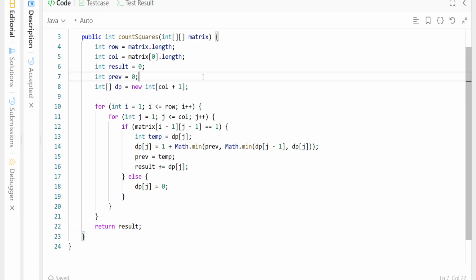But you can ask, what is this dp here? Let's suppose you are a very beginner. So we'll say dp at j will be the size of the largest square ending at the current cell. You can say the cell at i and j. But since we only need the previous row to calculate the current row, we compress the dp into a 1D array of the size column plus 1.